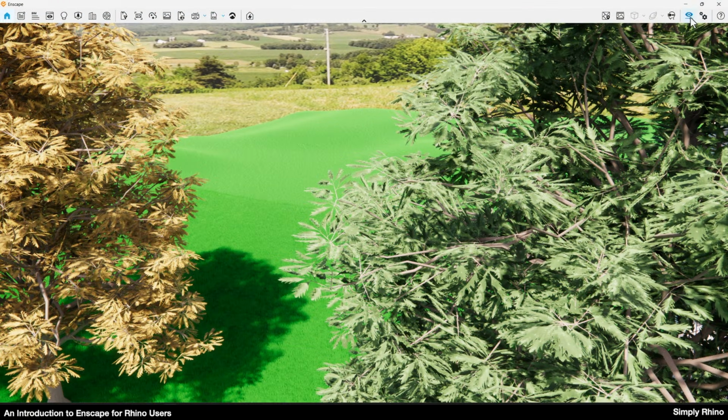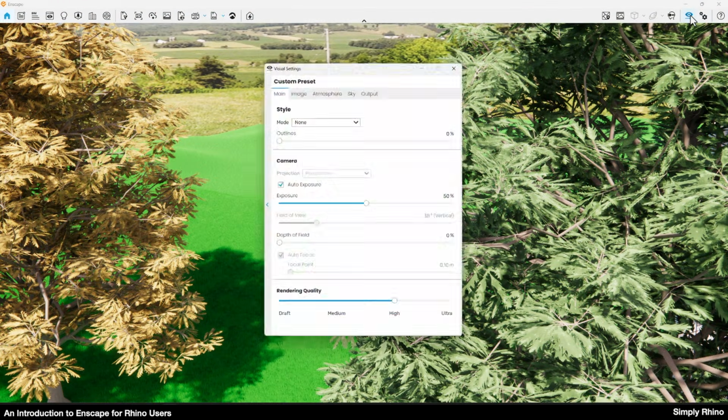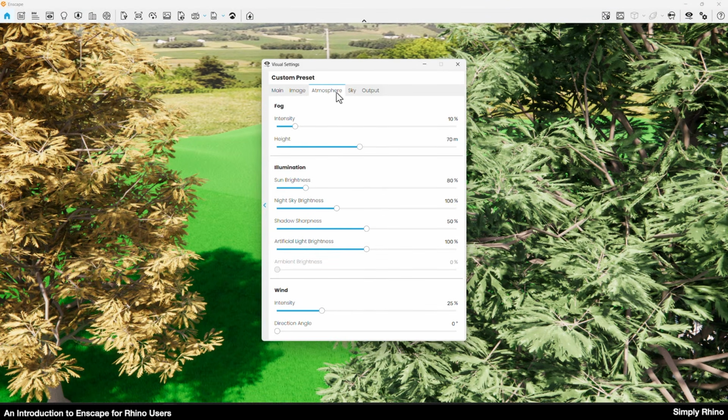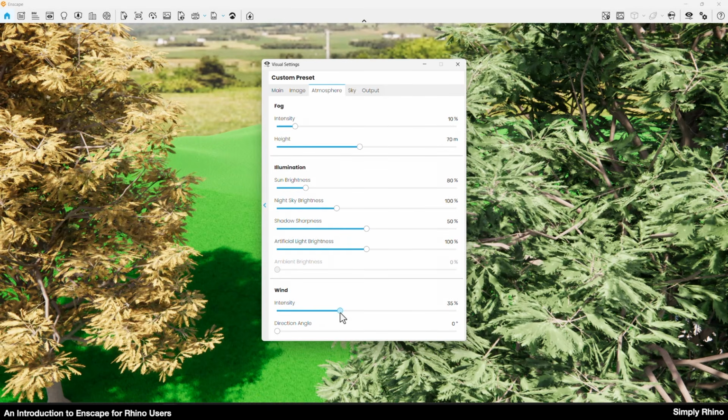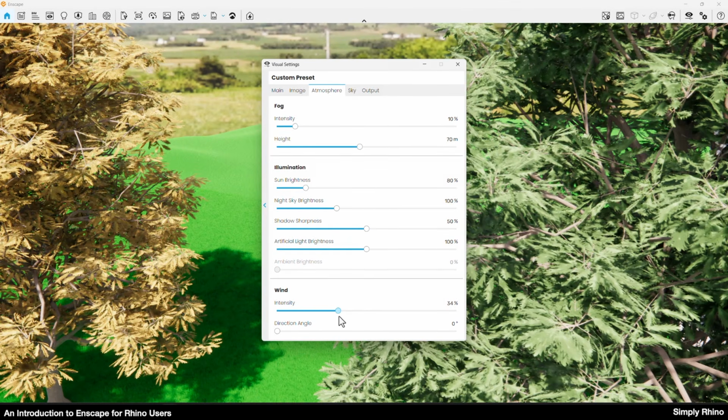If I maximize the Enscape viewer and open up the Visual Settings panel and then open up the Atmosphere tab, then you can see the movement of the trees as I move the wind slider.